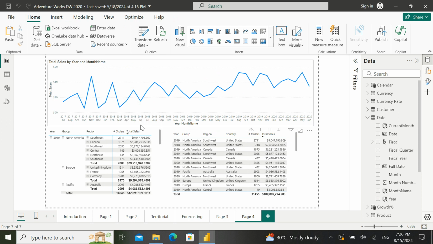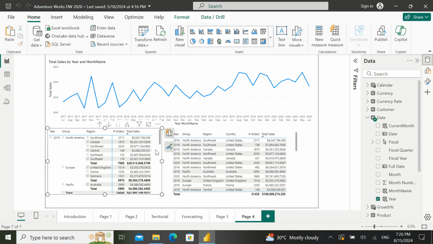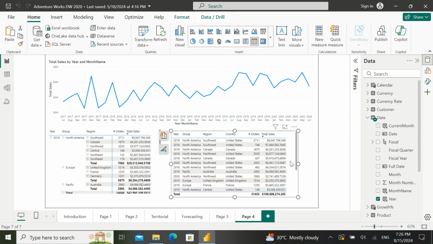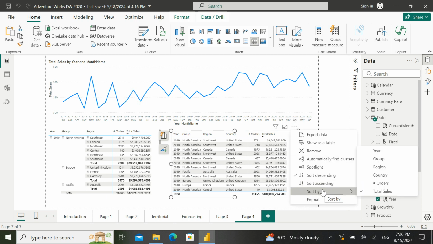Okay, so now coming back to this visual, there is one other way to sort. What do we do when we want to sort by multiple columns? If you see here, when we click on these three dots, you have an option to define based on which column the things should be sorted.